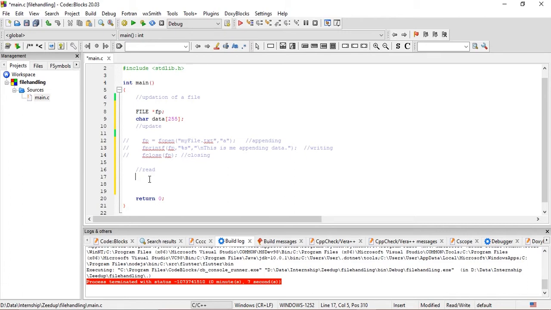Then what we are going to do is make sure that first of all we open the file. Again we need to open the file, but this time we are going to open it in another mode, and this mode is known as the read mode. This is the third mode. So for that we again need to use the fopen function, fp equals fopen. Within double quotes we specify the name of the file, which is myfile.txt. Then after putting a comma, in double quotes we specify the mode, which is the read mode in our case.